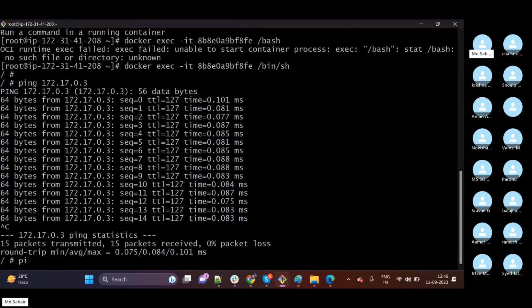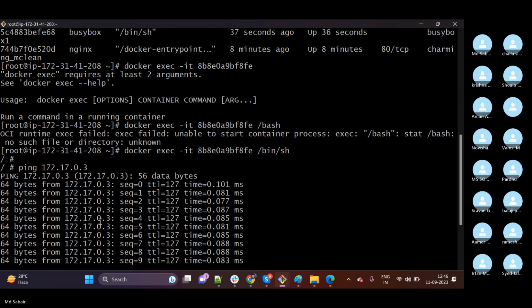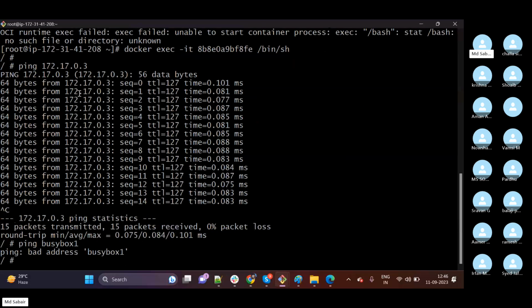Now, if I try to use the host name, what is the host name? BGBox1. This will not reply, because a bridge network will only work on IP addresses. It means if the container IP is changed, then again we need to change the IP address for the communication. So what is happening here? It will only support IP addresses.